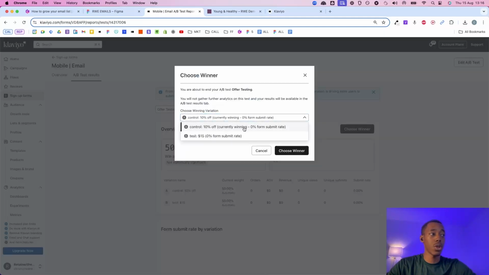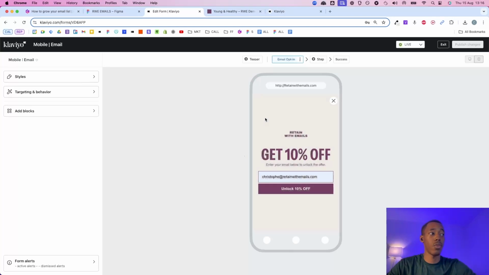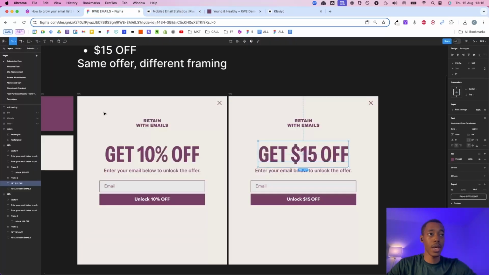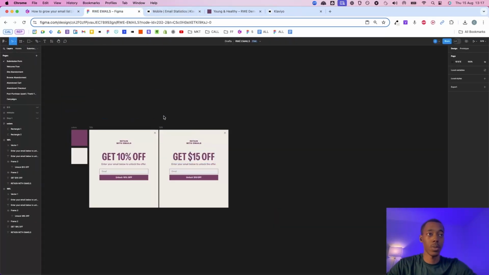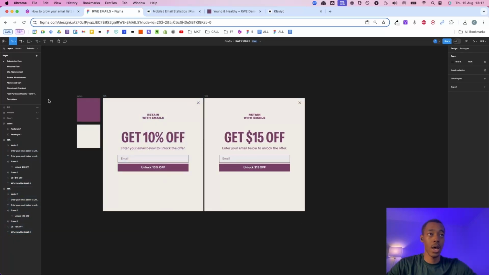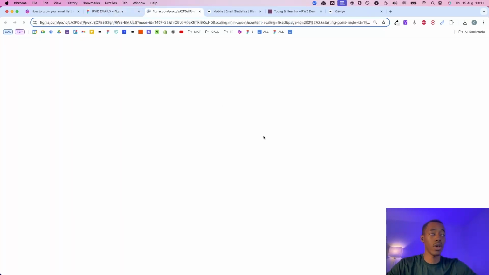So for now, I'm just going to pick a winner and say pop-up A was the winner. I'm just going to edit the form and make it convert even higher, hopefully. Just going to create another A/B test. And what we'll do this time is we're going to create a totally different workflow. So instead of showing the pop-up form first like this, we're going to do something else. So we're going to show step 1, and it's going to look exactly like this, right?